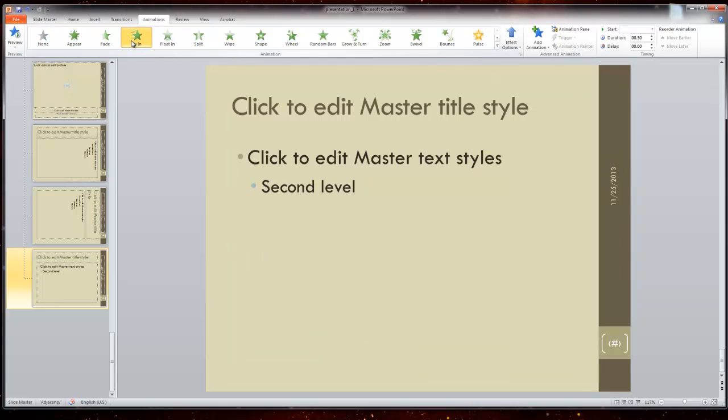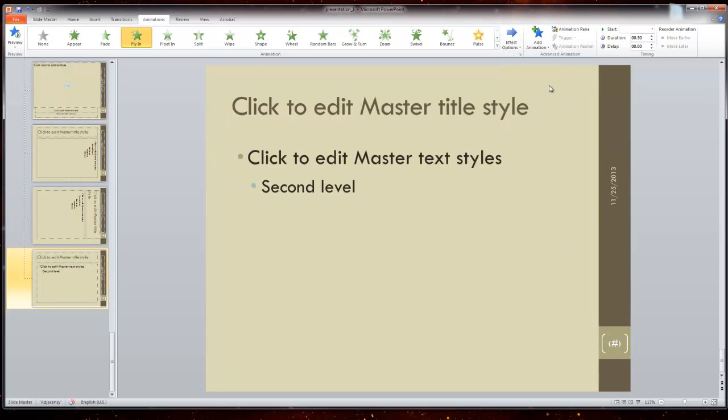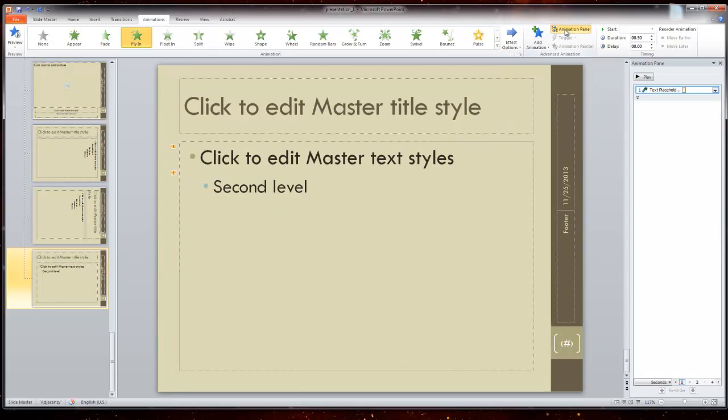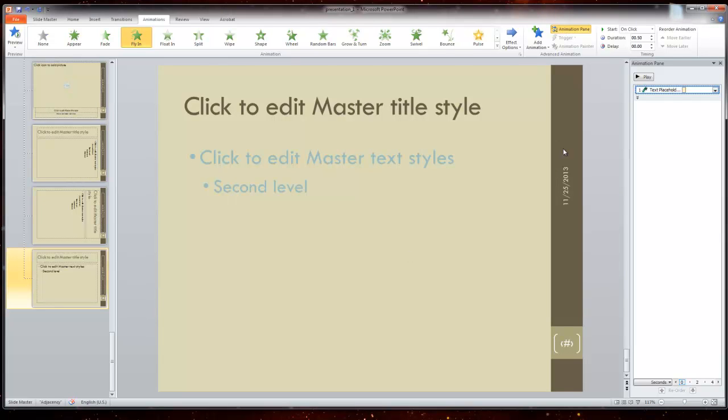I also want to animate these two bullets, so I'm going to highlight that, go to Animations, have it fly in, change the effect option to come from the left, open my animation pane, choose start on click, so this one comes in first and then this one comes in second. Then from underneath the pull down menu, I'm going to go to effect options, select after animation don't dim. I actually want to dim it, and I'm going to select this color. Then click OK. So this is what's going to happen when I'm playing it.